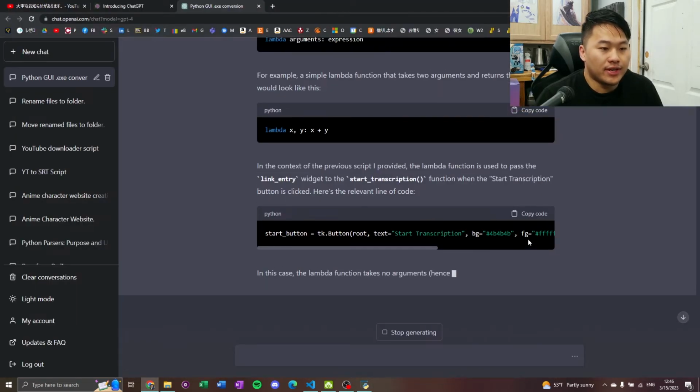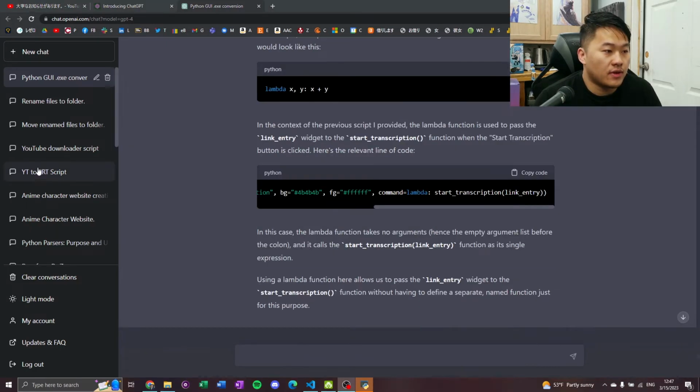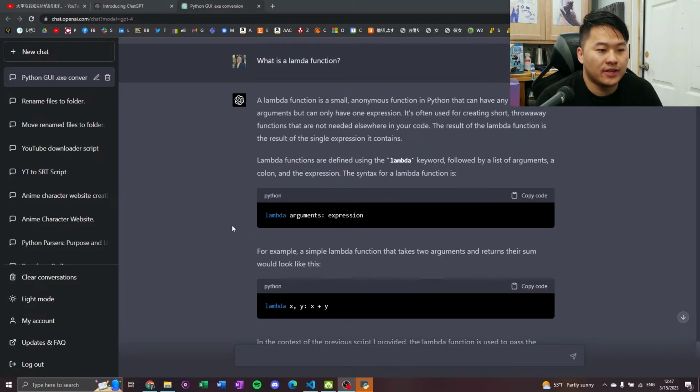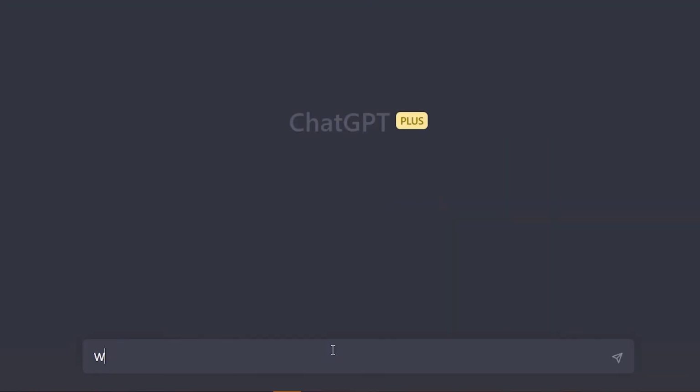Now that that's running, it's going to go ahead and tell me what this is. A lambda function is a small anonymous Python function. I won't read it out in the video, but I'll read it personally. Oh, and actually, this is a really good way of explaining things. It explains on the go. So actually, what is a lambda?